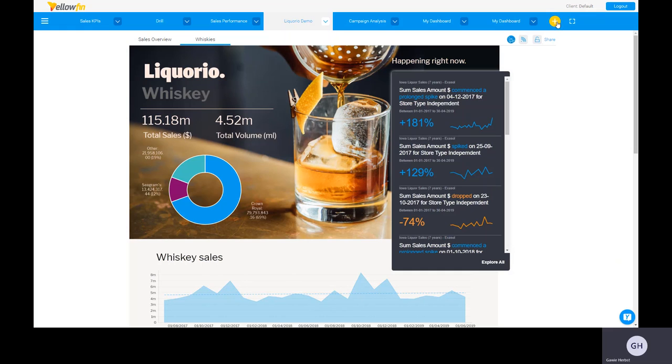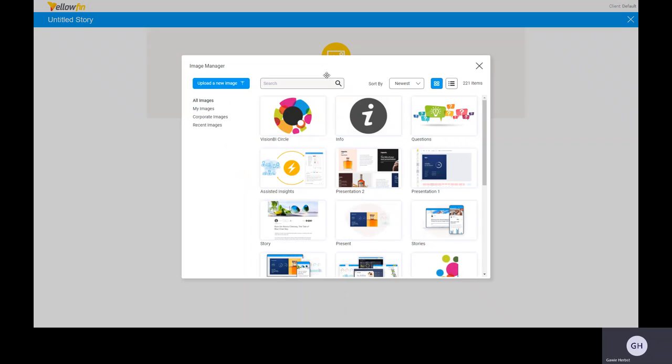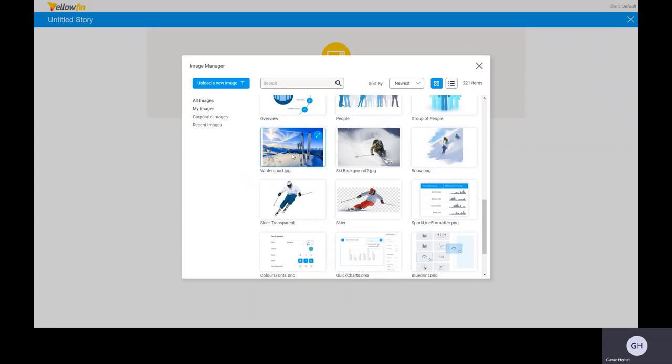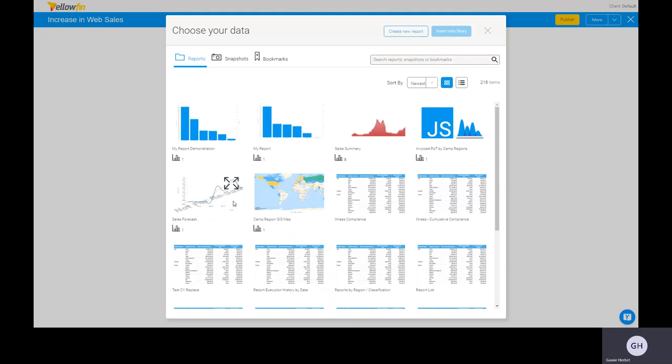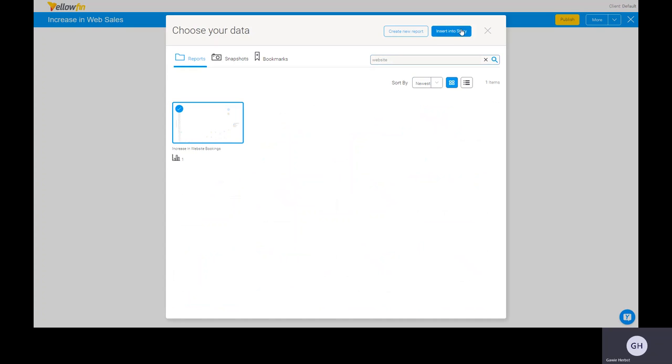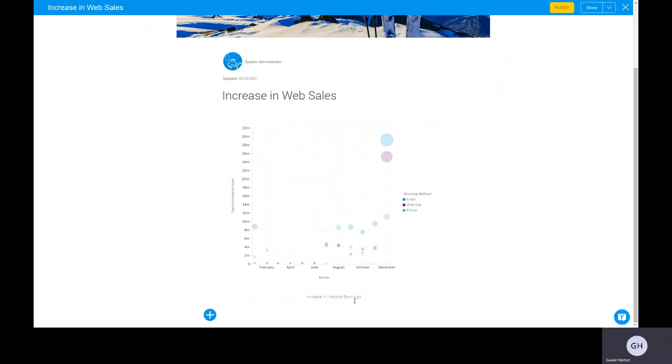Now, if we look at stories, a story is basically a blog or an article that you write about your data. We start by adding a header for our story, and then we can add the text or title for our story. In this case, sales is the title, and then we can go and add live or snapshot reports to our story. In this case, let's search for the report, and then we insert that into our story. So here you can see the report on our story.